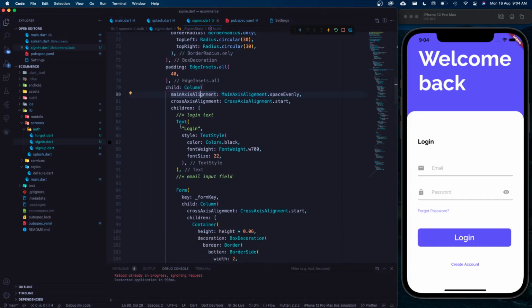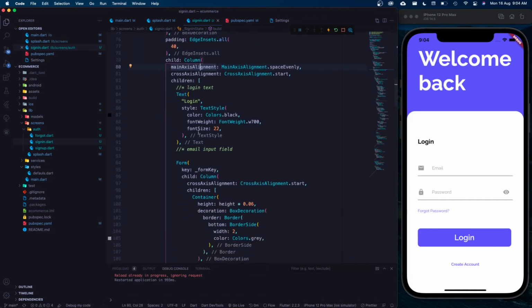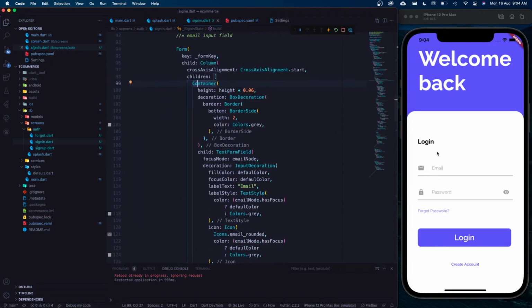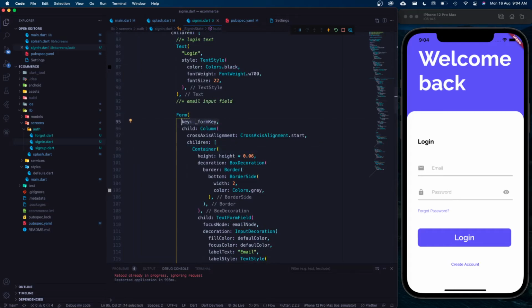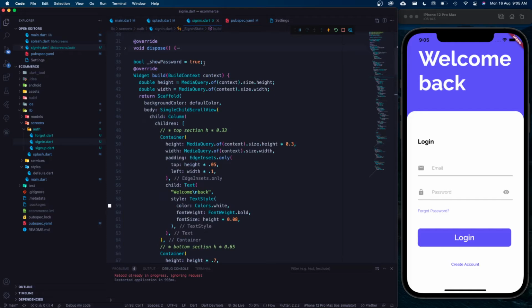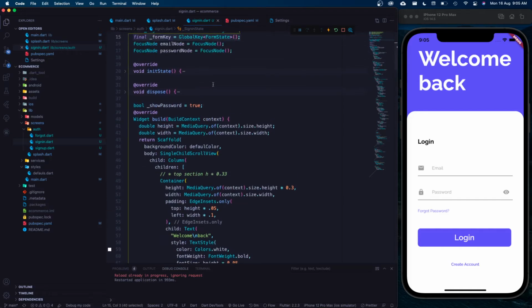So if we move below, we have of course the login text, and then we have a form field. We are using a form here for email and password entry, and first of all we are giving it a global key. The global key is mainly used for authentication purposes. A really good resource for you to learn authentication for the form is the Flutter official website. I highly recommend you go there and have a look at that.